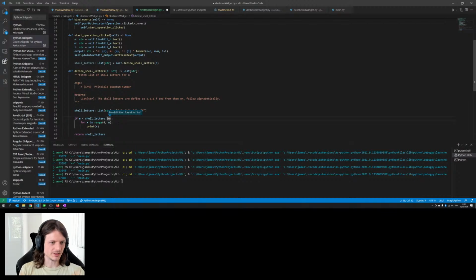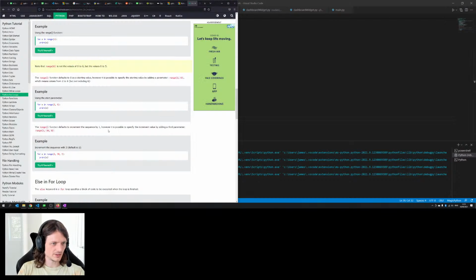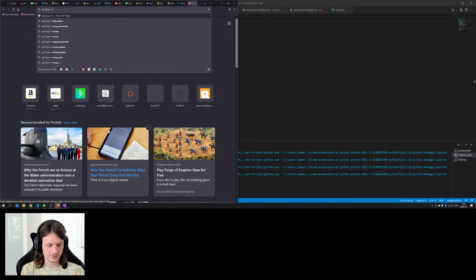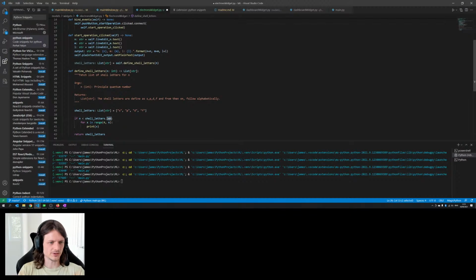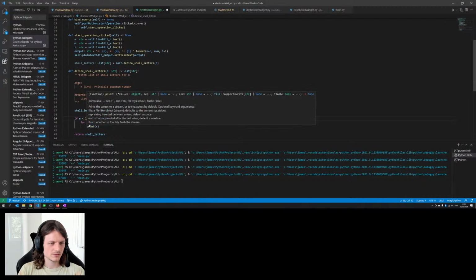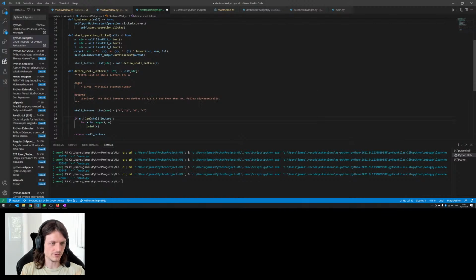Where's the type ahead for that? Get length of array Python. len. It is a function on its own. I see. Okie dokie. Right, that makes sense. So if n is less than the number of letters in the array, then, well, if it's greater than, do that.